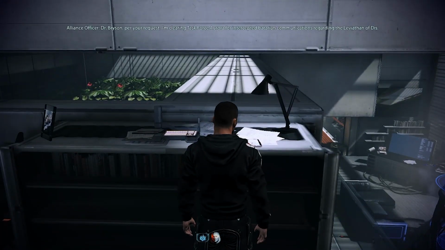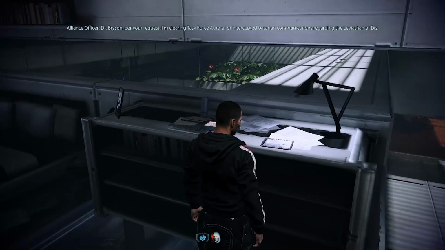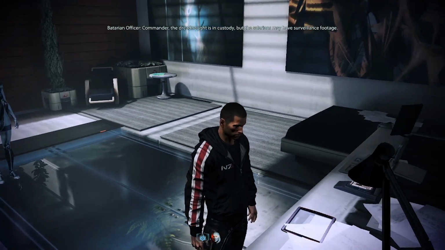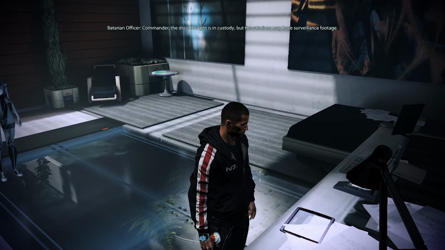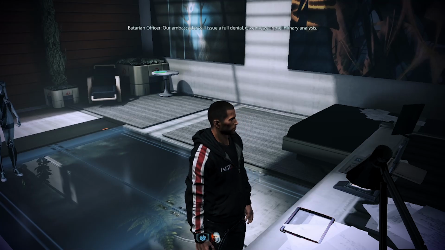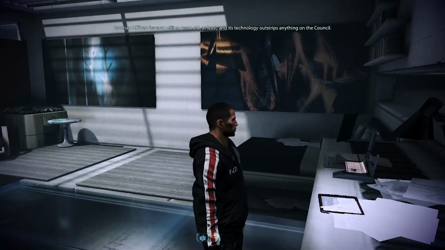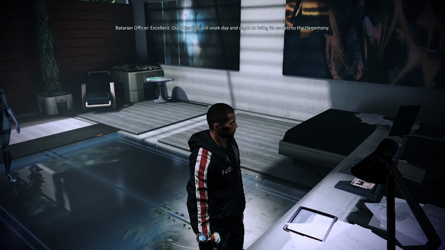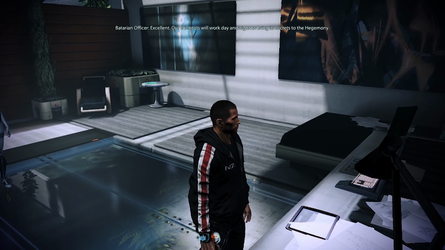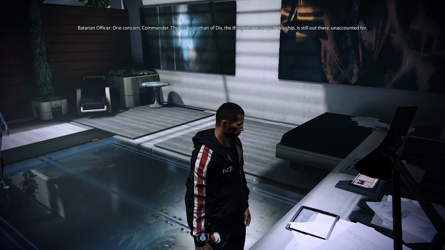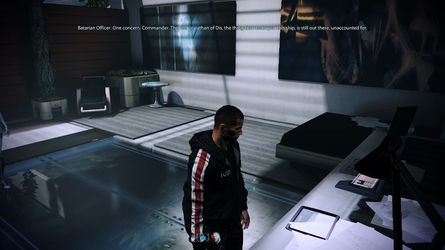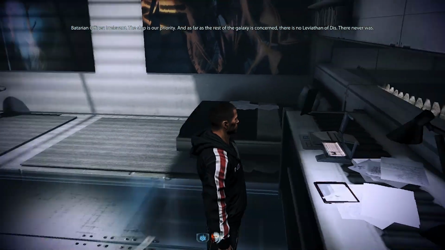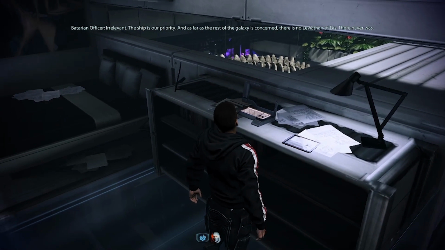Dr. Bryson, per your request, I'm clearing Task Force Aurora for intercepted Batarian communications regarding the Leviathan of Dis. Commander, the Dreadnought is in custody, but the Solarians may have surveillance footage. Our ambassador will issue a full denial. Give me your preliminary analysis. Several million years old, at least. And its technology outstrips anything on the capital. What? Excellent. Our scientists will work day and night to bring its secrets to the hegemony. One concern, Commander. The real Leviathan of Dis, the thing that destroyed the ship, is still out there. Unaccountable. Ooh. Irrelevant. The ship is our priority. And as far as the rest of the galaxy is concerned, there is no Leviathan of Dis. There never was.